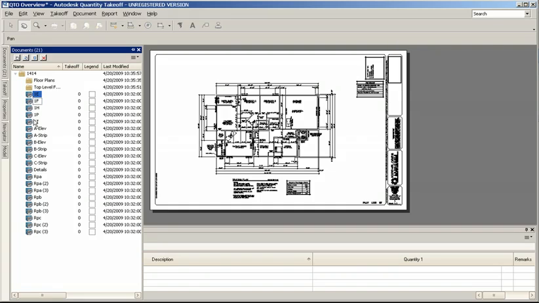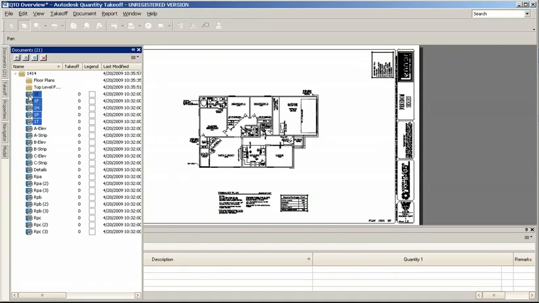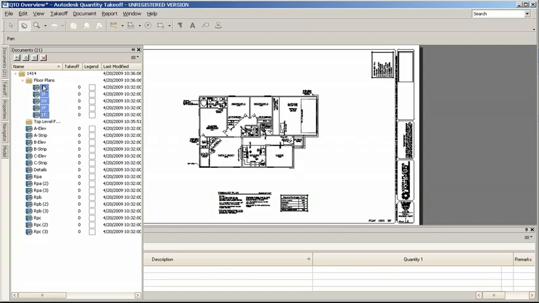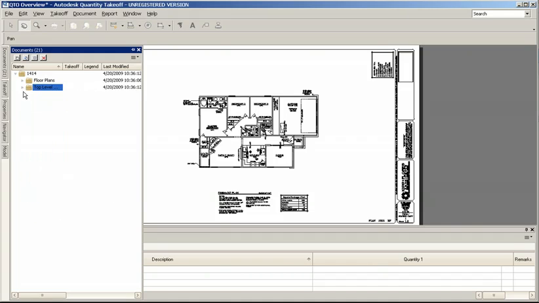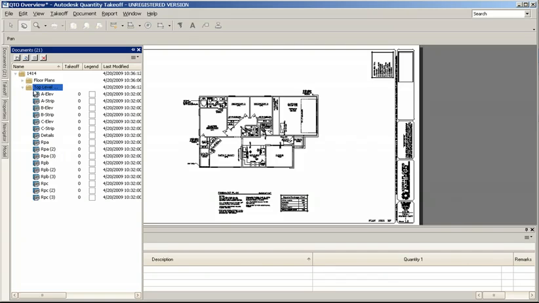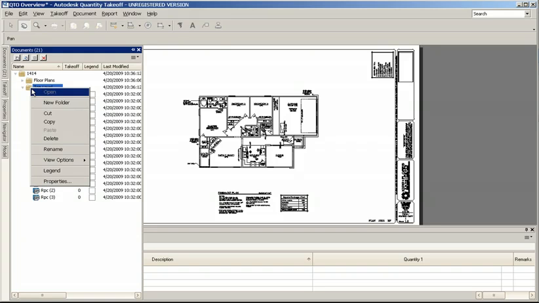And then if I want to put all my floor plans in, I can hold down Shift and select them all, and I can just drag them into that folder, and they'll go in there. And I could take everything else and move it into here. So if you want to further organize your plan set that you're estimating off of with folders, it's easy to do that. And you can drag things out and remove folders and delete them and that kind of thing.